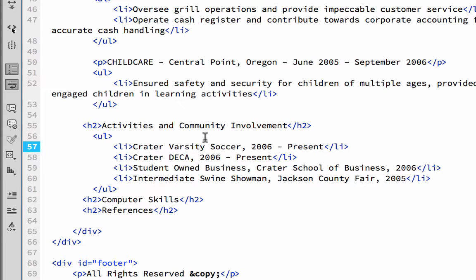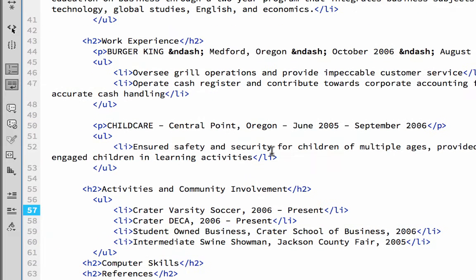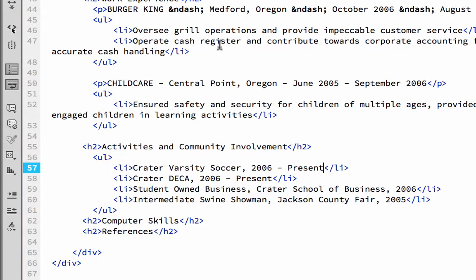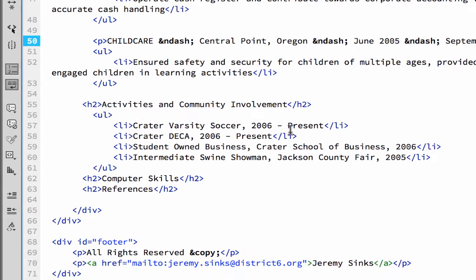And you also notice that I forgot to go in and put dashes in above in our career work experience up above in child care. So I'm just going to Control C that en dash and then make sure that I get through those so that we're all consistent here. And then down here in our activities and community involvement, did the same thing with our dates.